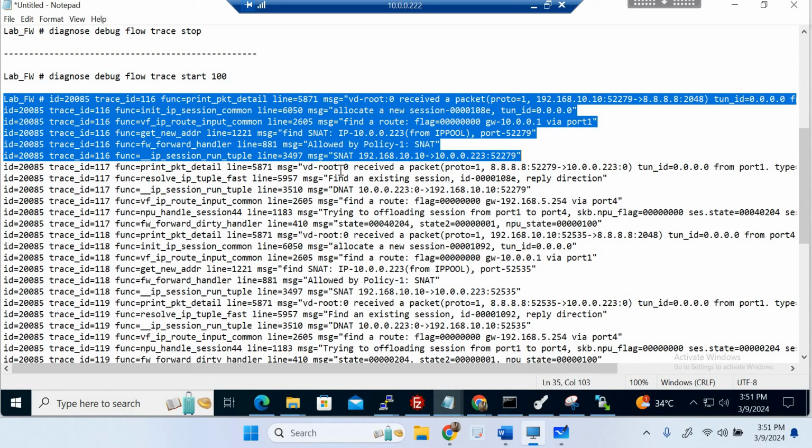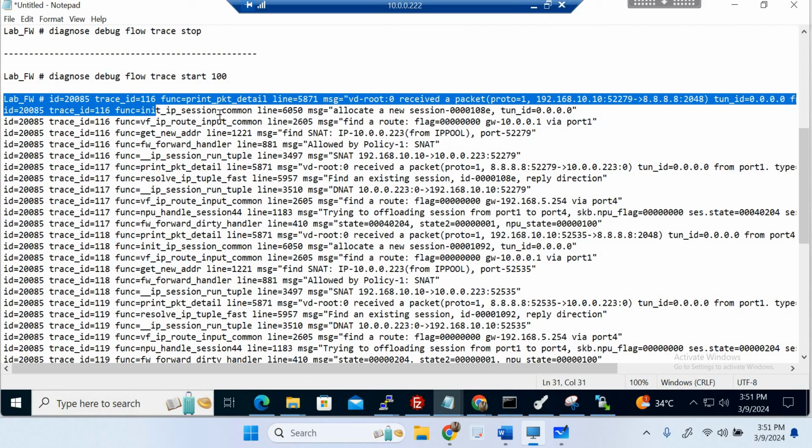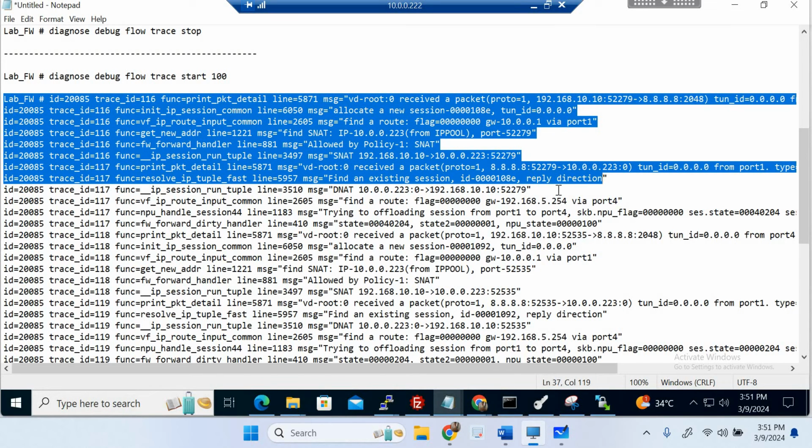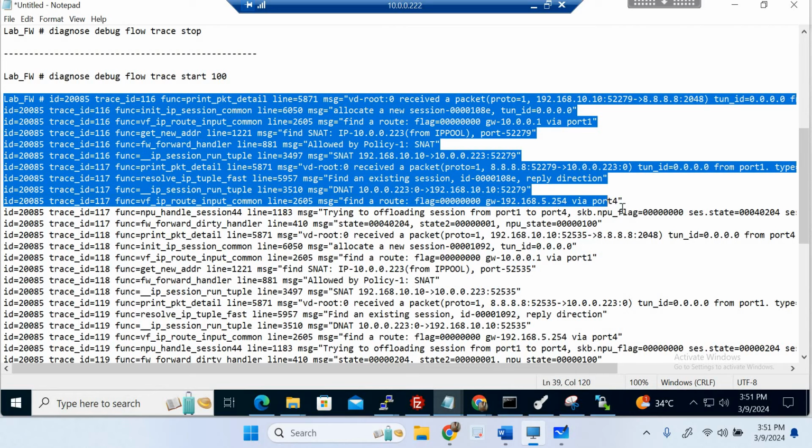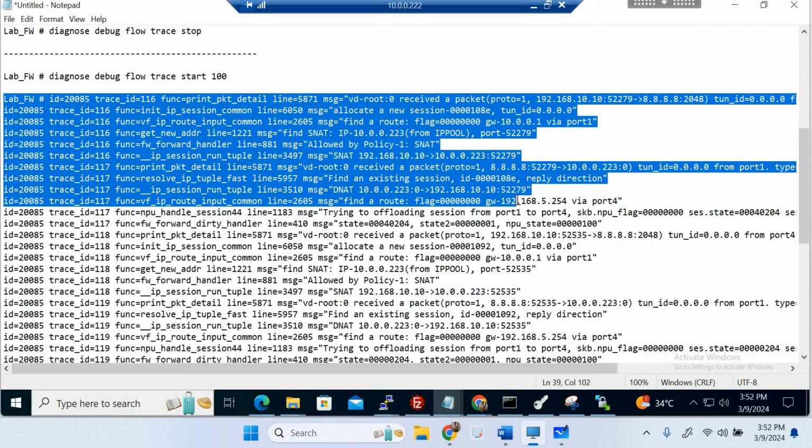Then again sequence 2. Received a packet. See, now the traffic flow, previously we were only looking at one particular flow. Reply direction via port 4. Okay, now we'll see this particular thing.